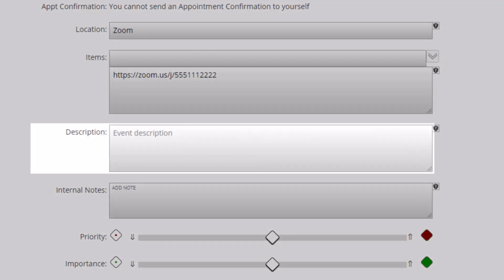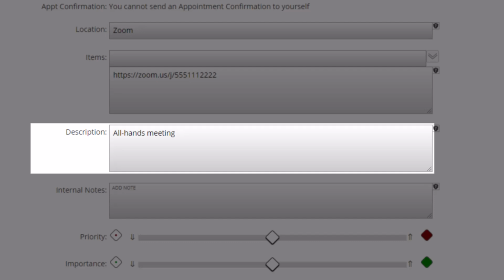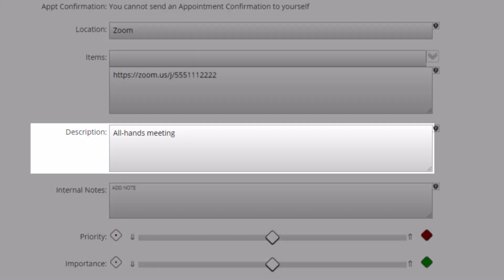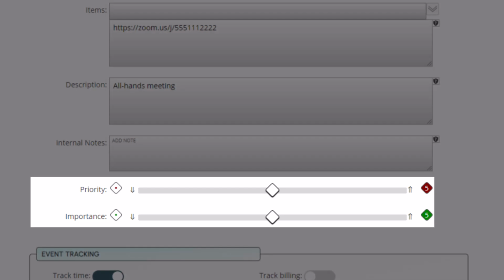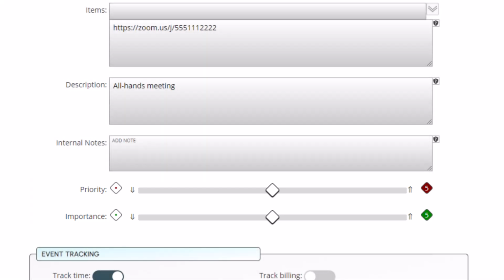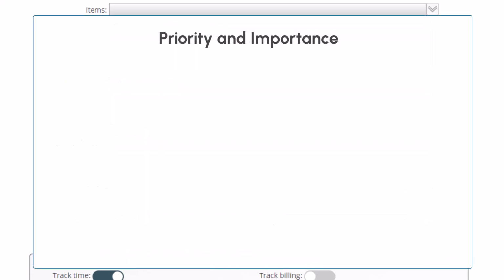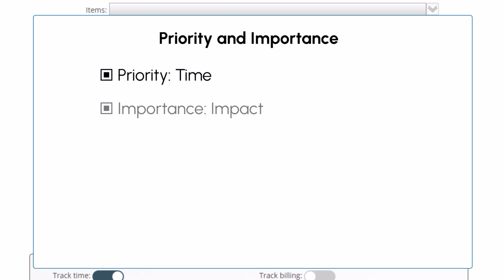In the description, you can enter as much detail as is necessary for all involved people to know what to do. Priority and importance are valuable tools to maximize productivity. If you've studied productivity solutions already, you know the long and short of how these two components work. In a nutshell, priority is how you indicate where this should fall in terms of getting it done soon. Importance is how you indicate the impact of getting it done.